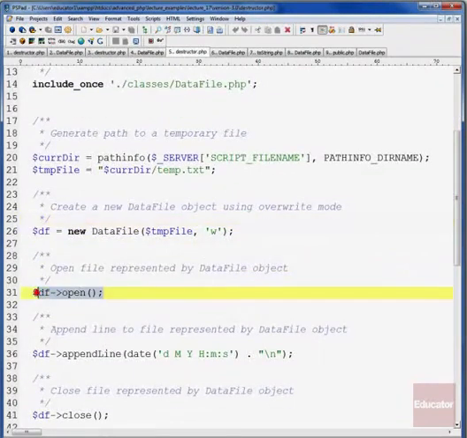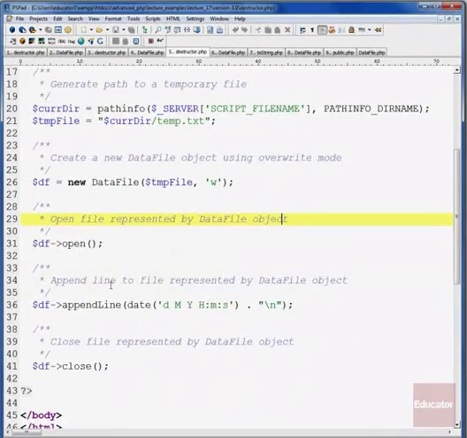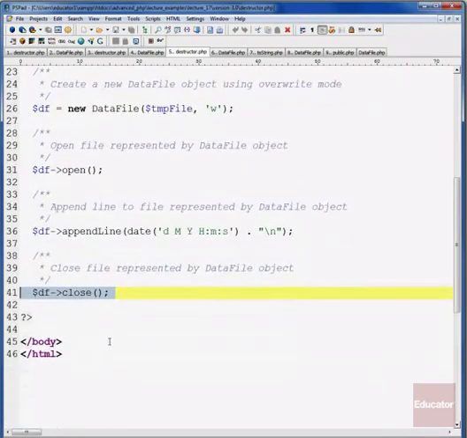Then we call the open method, which is going to call that fopen function. It's going to open the file and set the object variable file handle. We're going to append a line to it. In this case, we're simply going to append a date timestamp with a new line, and then we're going to call the close method on it to close that data file, and then our script is going to end.